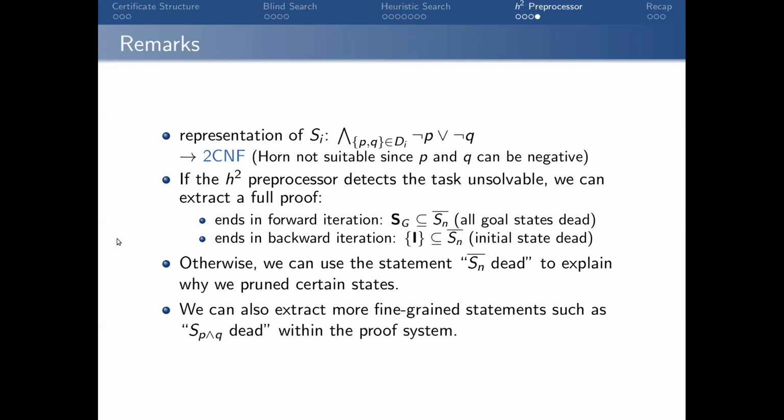The second thing to note is the H2 preprocessor can actually detect the task unsolvable already. If that's the case, we can easily extract the full proof. So if it would detect the task unsolvable during a forward iteration, what happens is actually it will see, hey, I can't reach any goal states anymore. So that means the set of all goal states is a subset of the negation of set Sn. And set Sn has been shown to be dead, so all goal states are dead. And it's the same argument in a backward iteration, just that it will tell us I can't reach the initial state anymore, so thus the initial state must be dead.